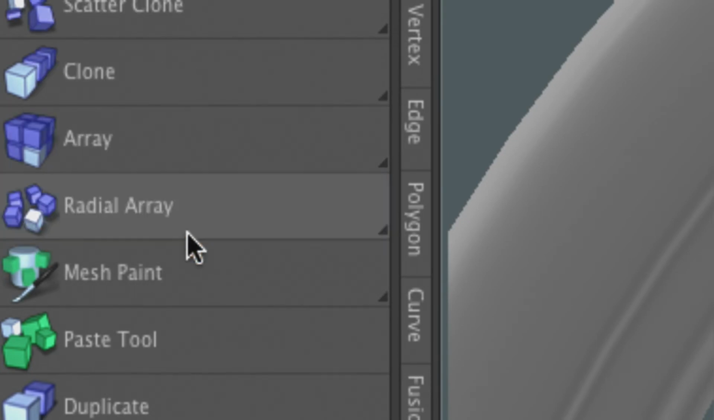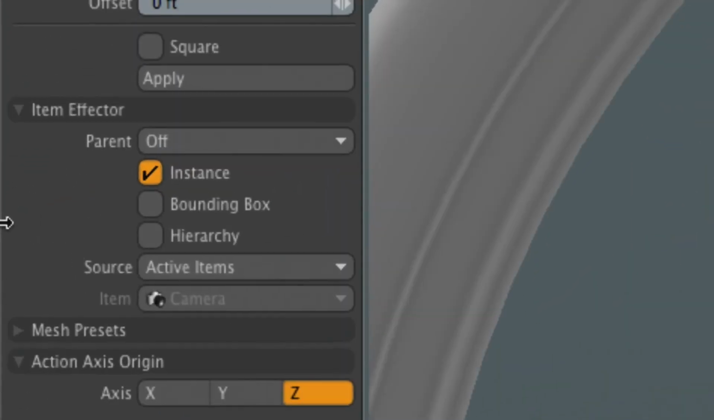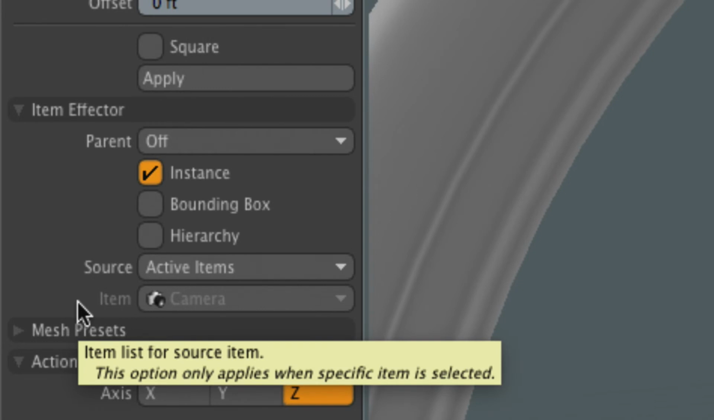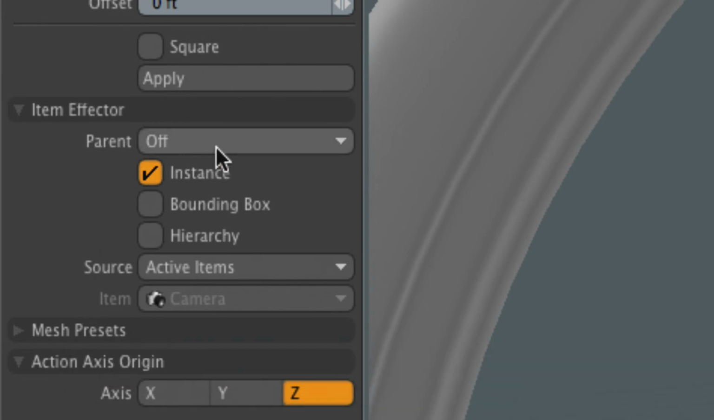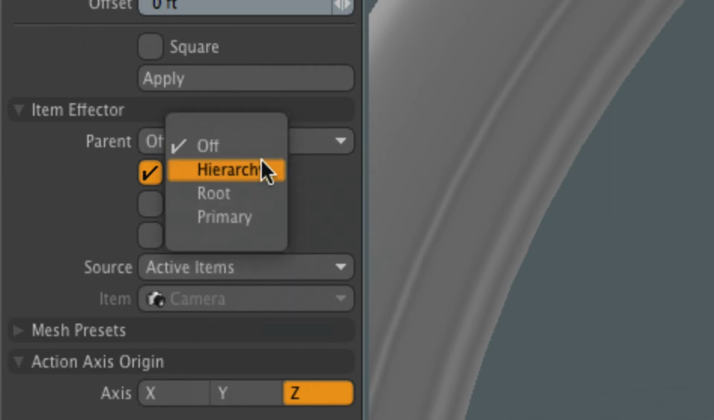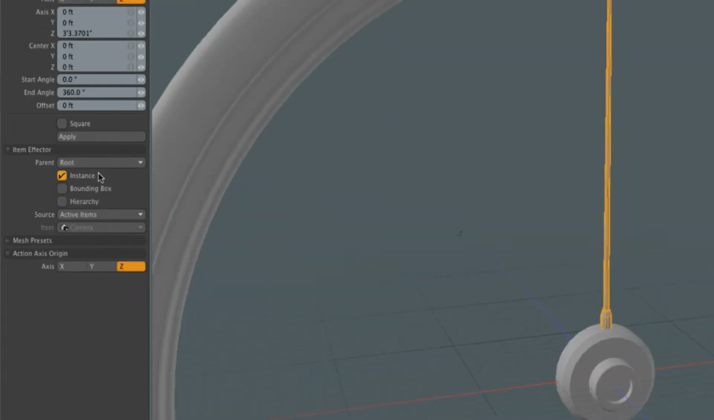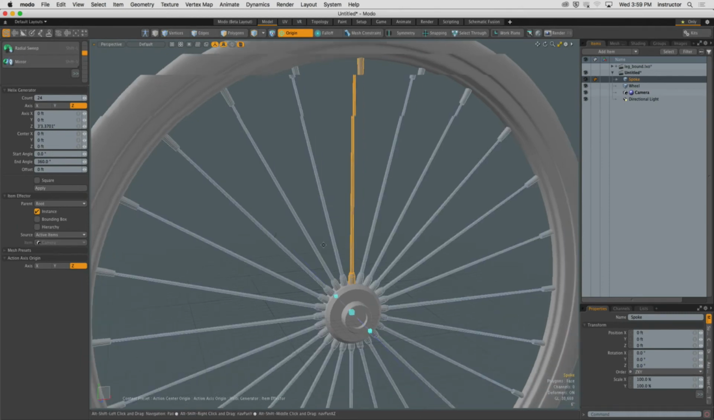Instance radial array. Now before I click and do the exact same thing, down here at the bottom under the item effector, we have some options that I think are really important to point out. The parent, this is how they're going to show up inside of the item list itself. When it's off, we're going to get what we had just 2 seconds ago, just like 24 items inside of our scene. What I usually do is that I turn this to root, okay? And this is going to put all the instances underneath the master, okay?